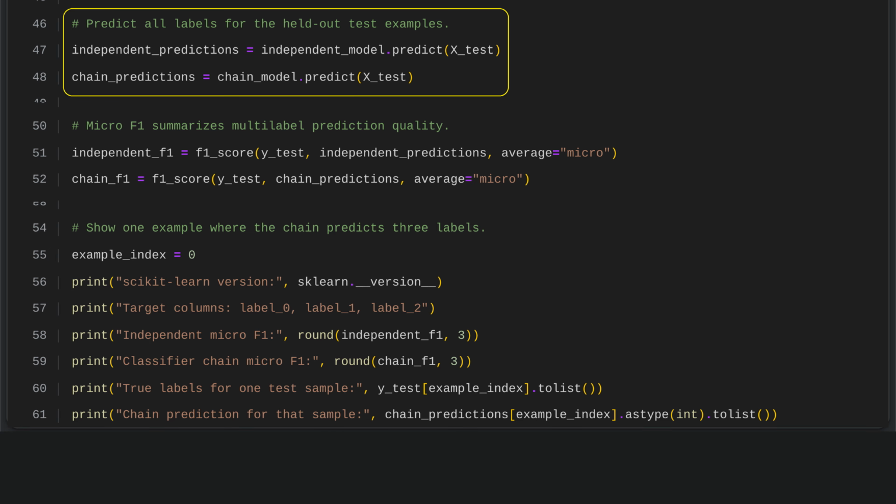The code compares 2 ways to predict labels on the test data. The independent model predicts each label separately, while the chain model predicts labels in sequence, using earlier predictions to help inform later ones and capture possible label dependencies.